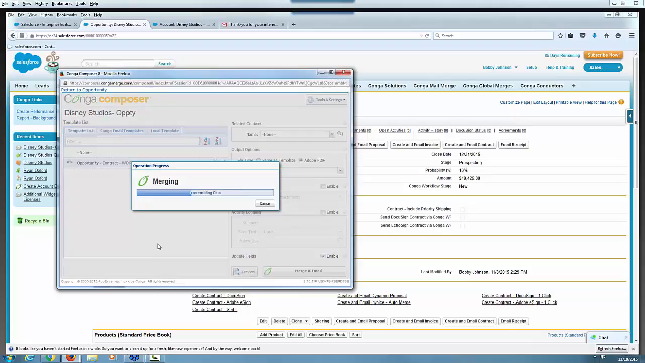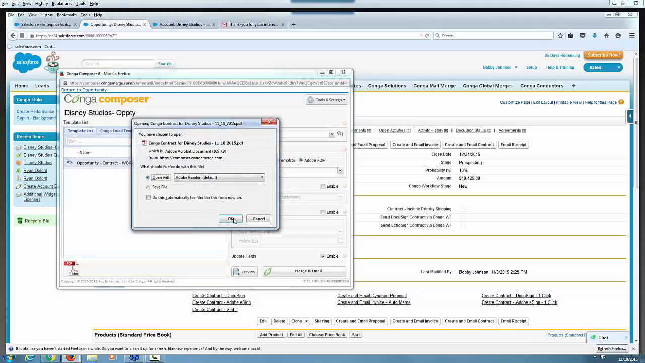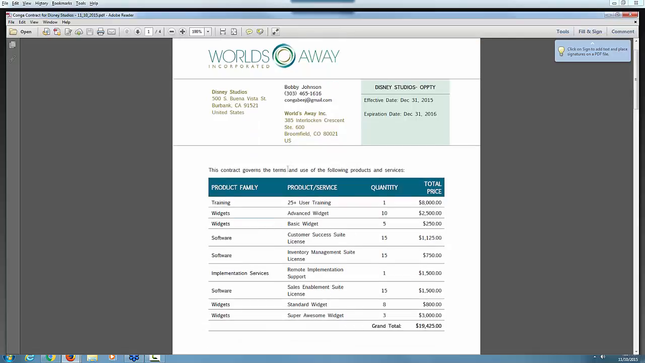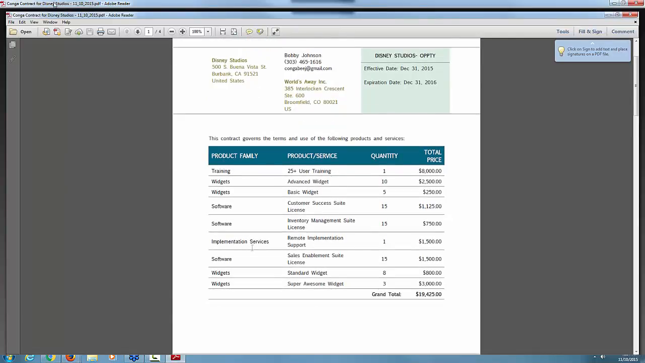In this case, I have it in normal mode, so opportunity contract in Word. I'm going to convert it to a PDF. Again, I can just preview this. And it's going to generate this contract, convert it to a PDF so that I can review it. So here is my contract now in PDF.